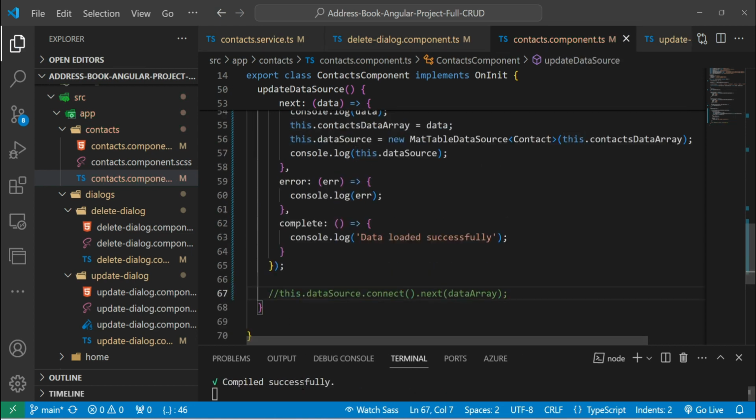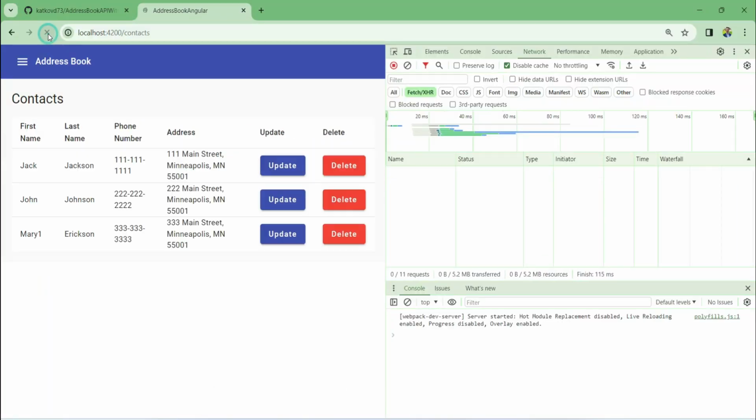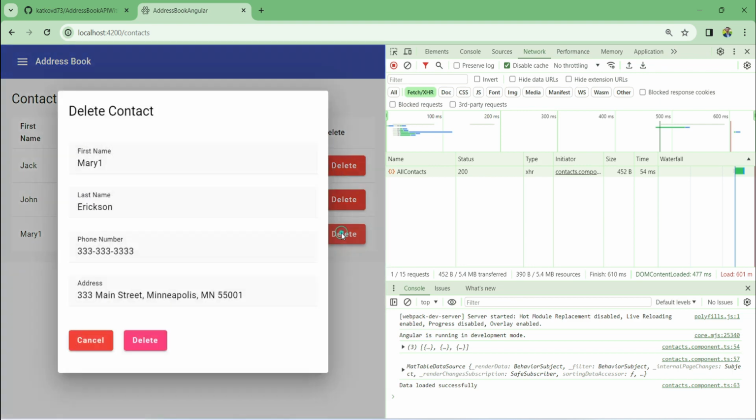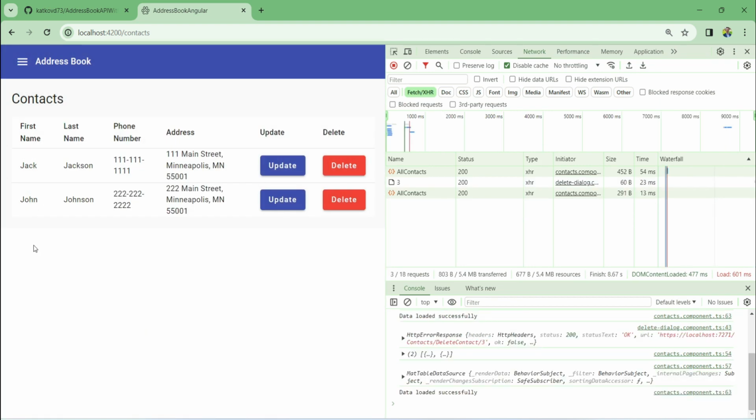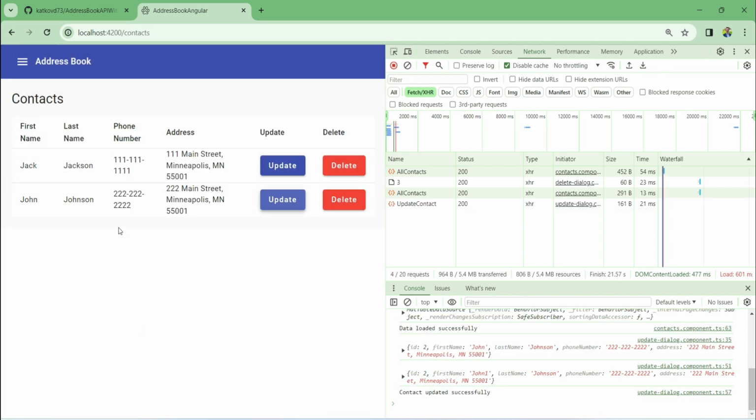Control S. Let me go to our Angular application, and if I refresh, I get the data. Let me delete it. As soon as I deleted it, the record is gone from the screen. I think I need to do the same thing for the update method. Let me try to update it. So I'm going to just put John 1 update. As you can see, I don't see anything here.